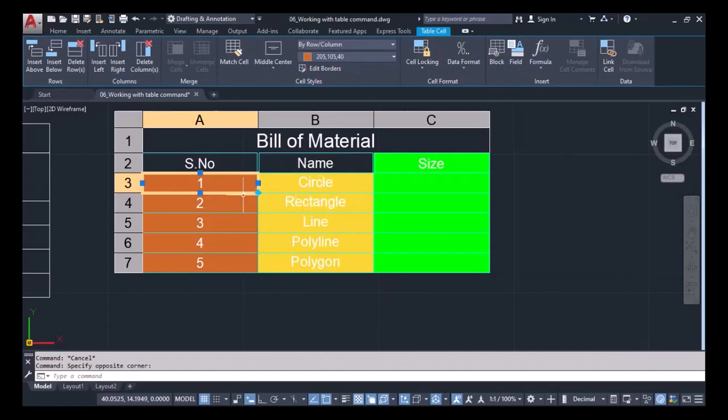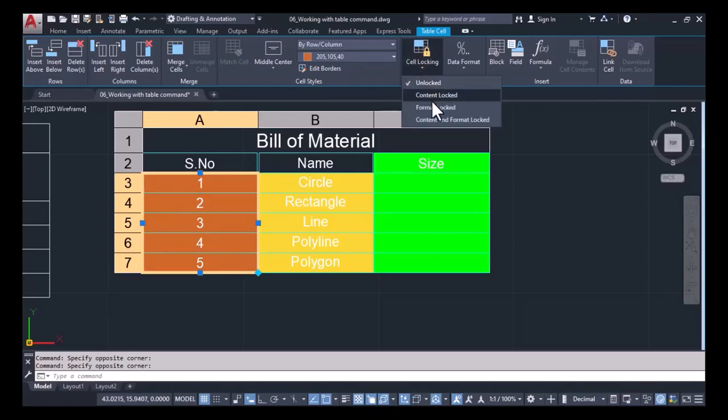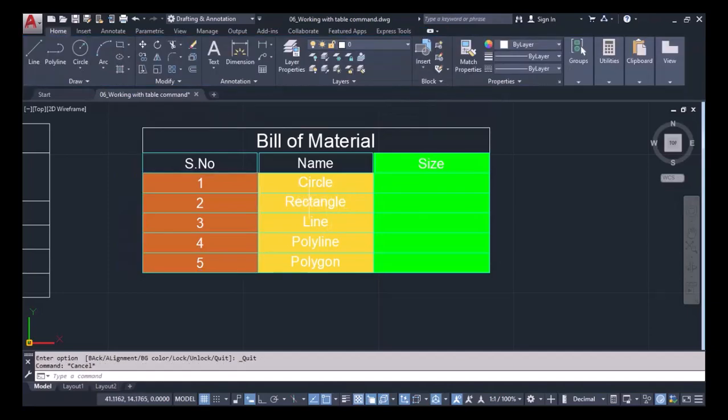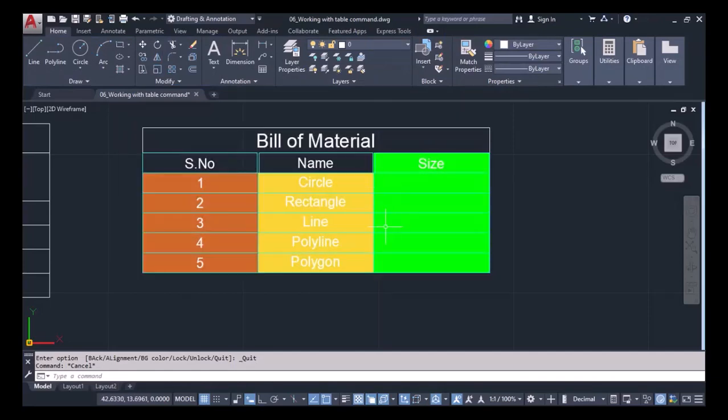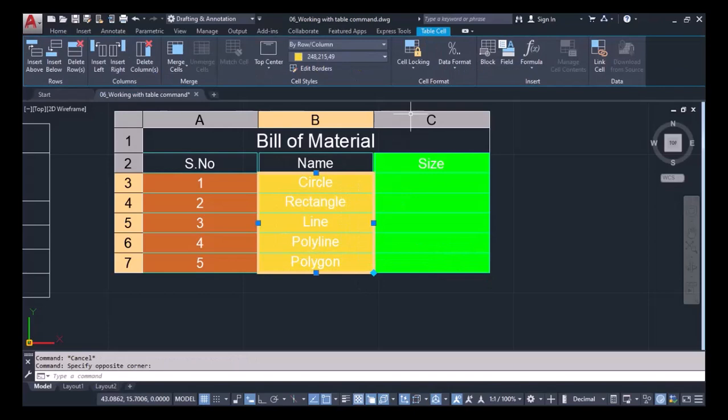If you want to lock your cell content so that nobody can edit it, you can simply select that particular text that you want to lock and click here, the cell locking option. I want to lock my content, so I'll just click Content Lock. Even if you want to lock the format, like this color we have given, this is one format we have set. If you want to lock only the format, you can select that option and choose Format Lock.